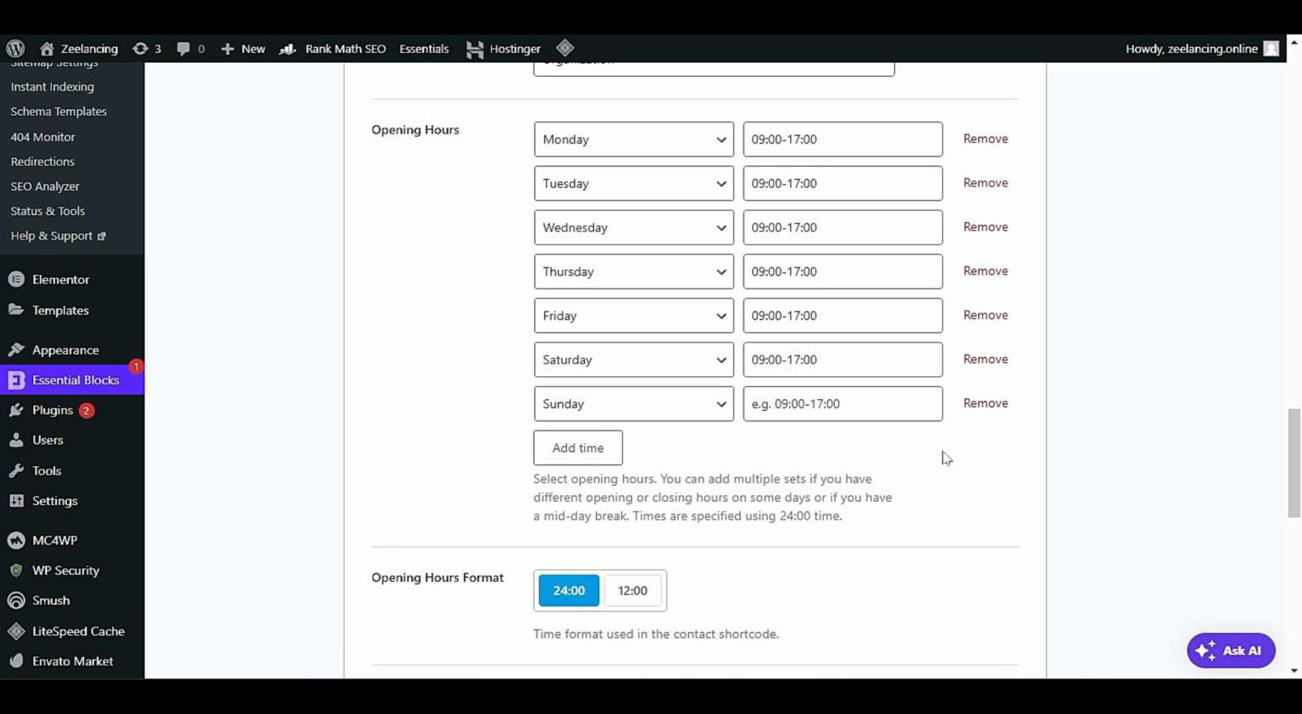Okay, as you can see here, select opening hours. You can add multiple sets if you have different opening or closing hours. For example, if your business is open 24 hours, then you have to provide 24 hours like this one, 24 hours.